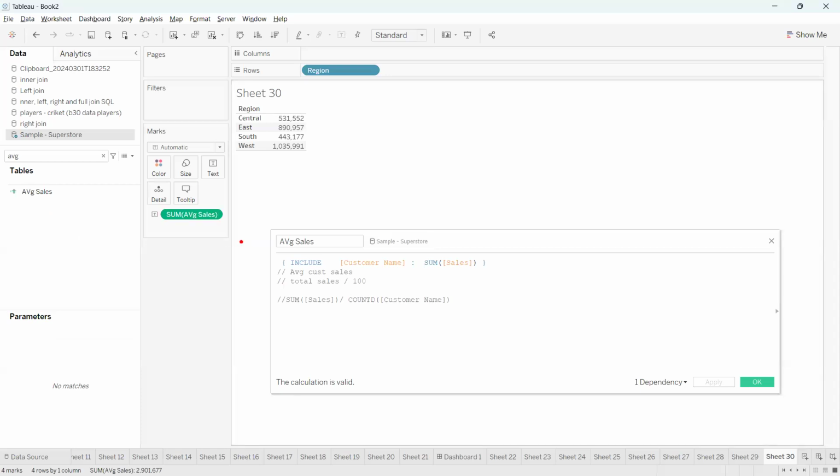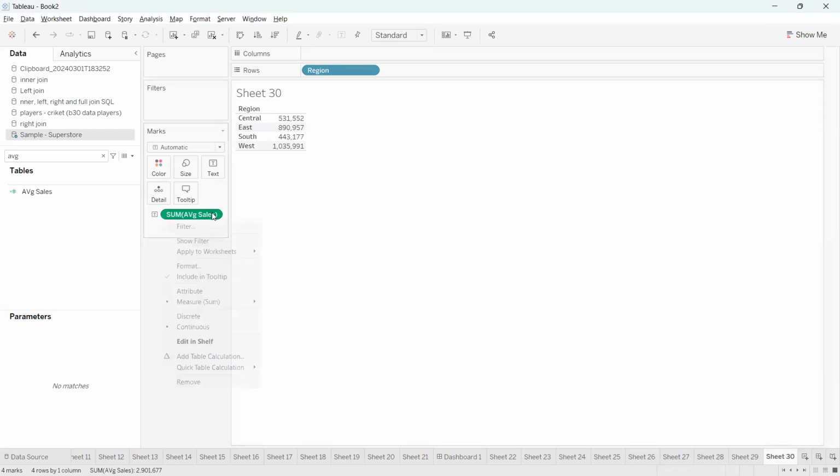You see, when you don't mention any aggregation for this fixed LOD here, by default it will do the sum function. So it will do the sum of sales for all these customers one more time. But what I can do is go to this drop down here, go to measure sum, and simply change it to average. Like that, you can change it.